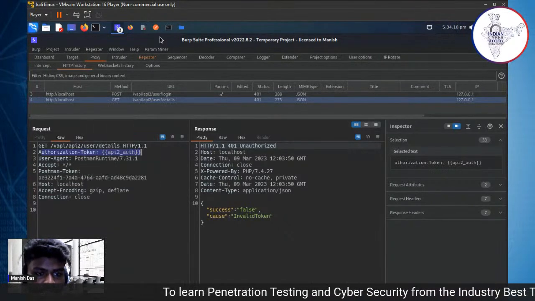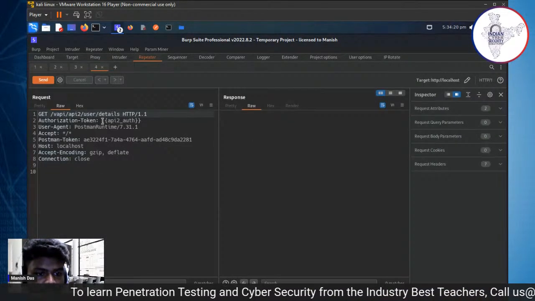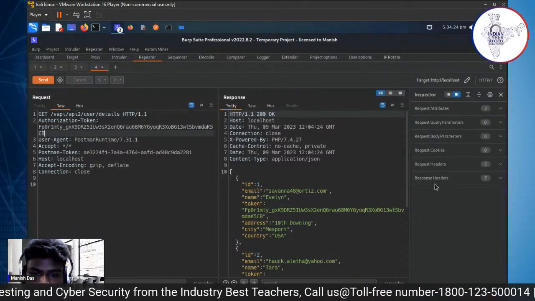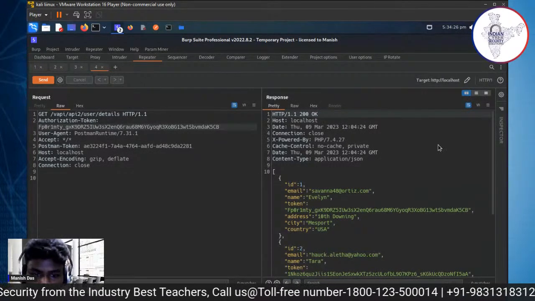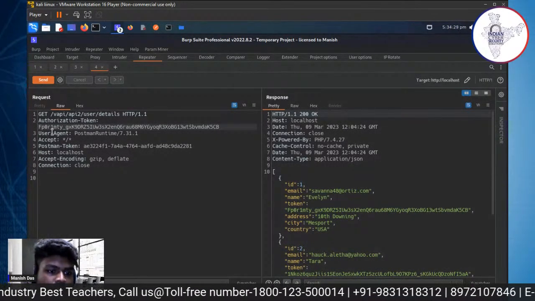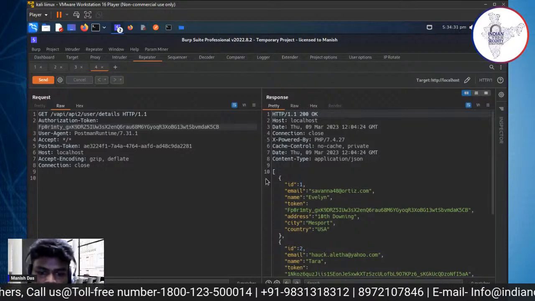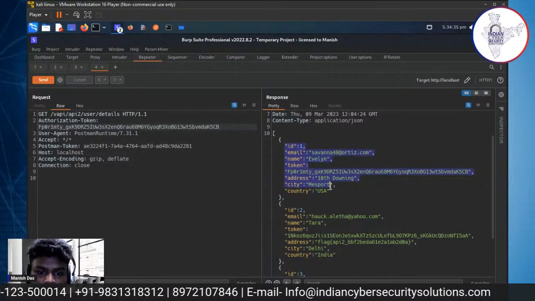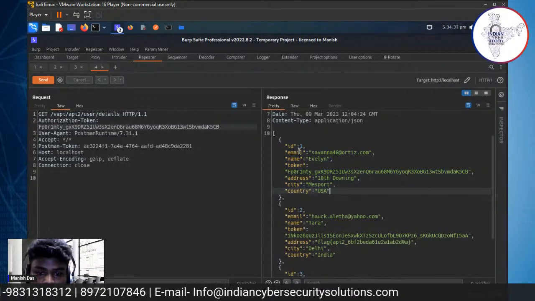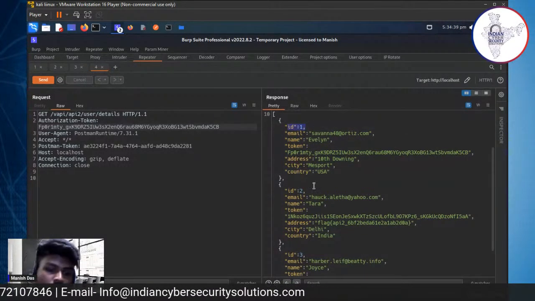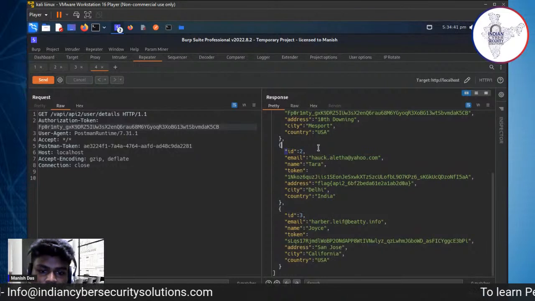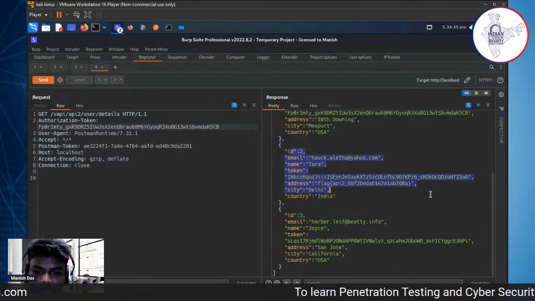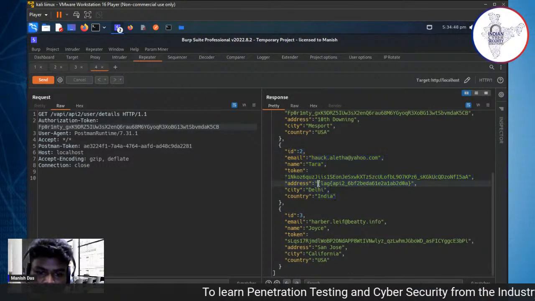For that we have to send the request to the repeater, and let's see what happened. It gives me my flag or not. So yeah, see, the time is just after the submission. It gives me the user IDs, not only one but all, meaning who has ID 1, who has ID 2, and who has ID number 3, and in ID number 2 I got my flag. Yeah.